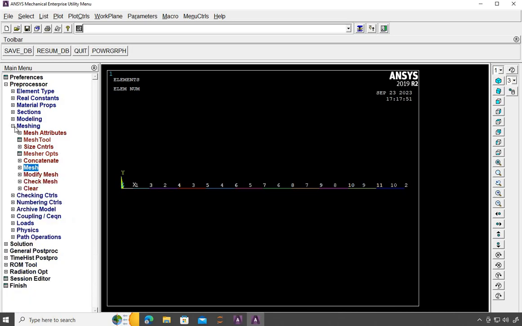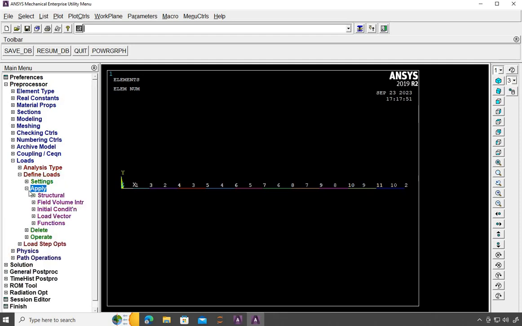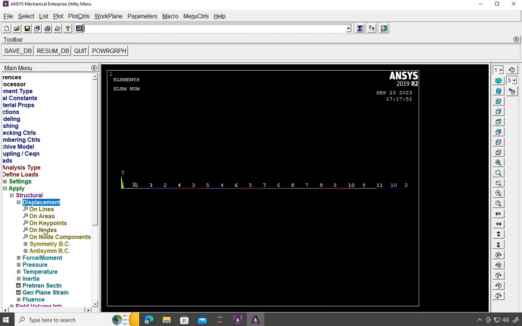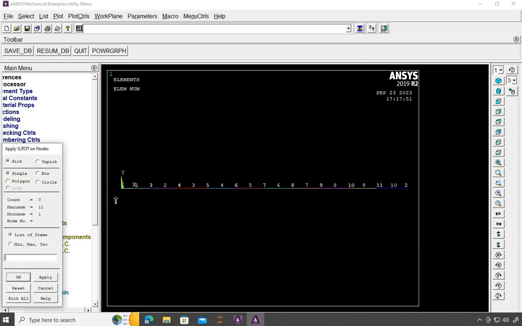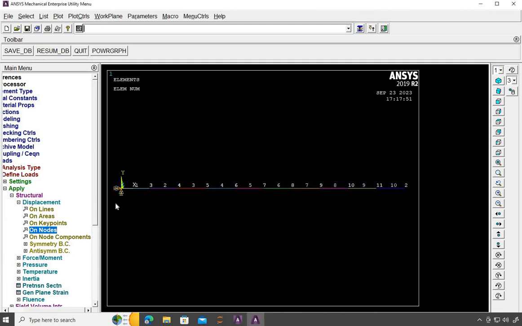Now it's time to give the forces. So in loads, define loads, apply, structural. It is first displacement for creating the boundary conditions on nodes. Now the nodes have been created, so you can select nodes. So this node, okay, and you fix all DOFs, all DOFs. Now all DOFs are restricted in this node. That means it has become a fixed support.